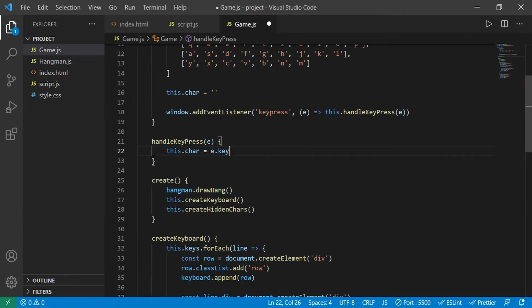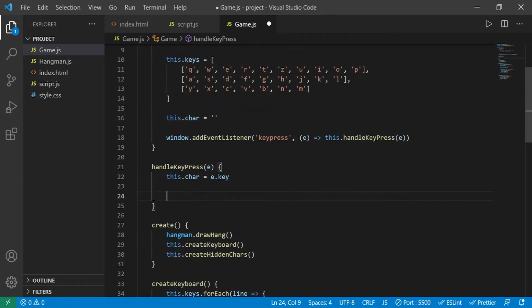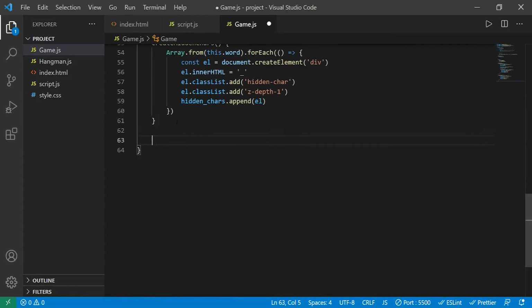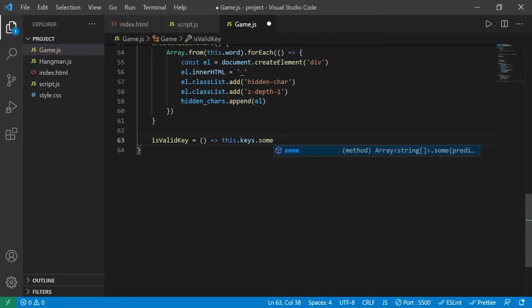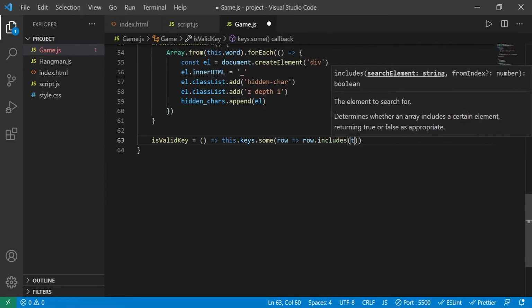And now what we want to do is implement logic so that if the user presses an invalid key, the one that is not in this array, it will warn him. So we have to write a method that will return true if the current key is in this array and false otherwise. So here we write a function called isValidKey, which will be a short function. Now we write it like this, and we will basically just loop over keys with the .some method, and then for each row we will check if the row includes our character.